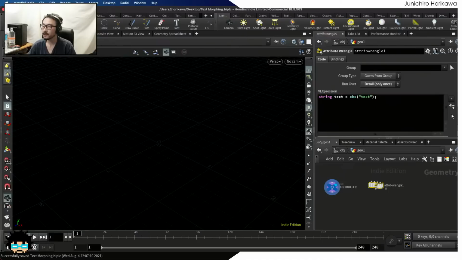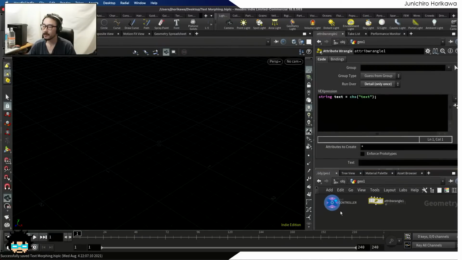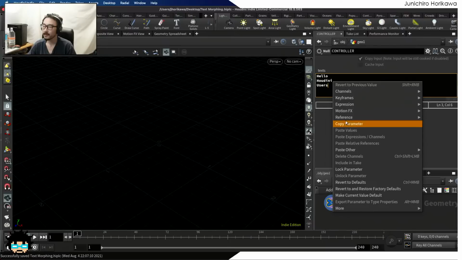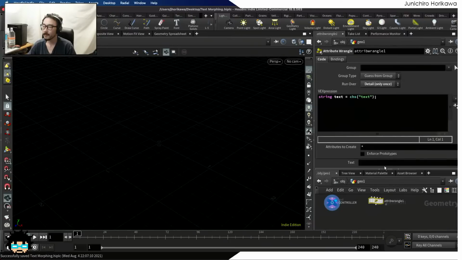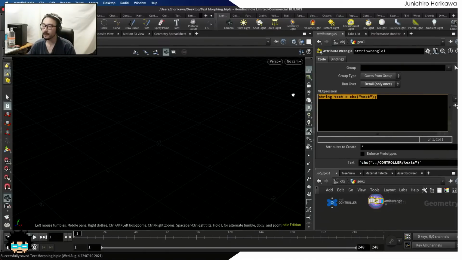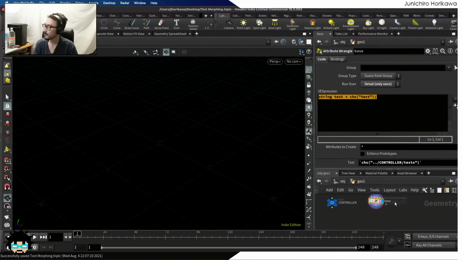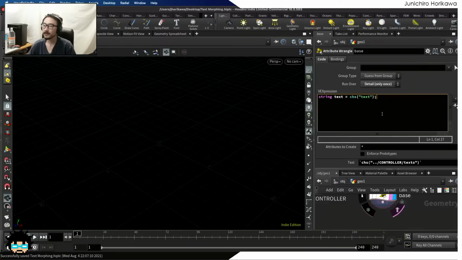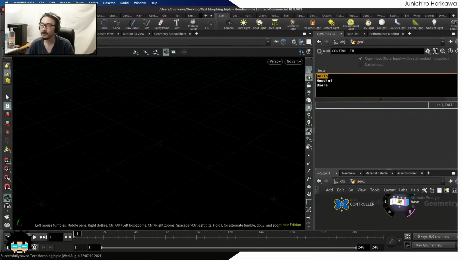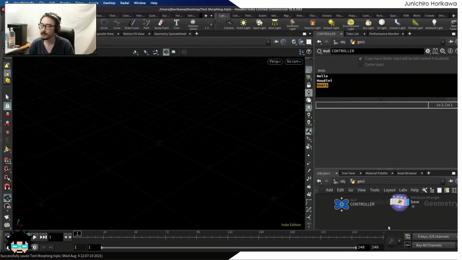Using a CHS as a string parameter, I'm going to copy this parameter and paste it to this channel so that I'll be able to get this string inside the VEX. And I'm going to name this base. Next, I would like to split this multi-line text into 3 lines: hello, Houdini, and users.